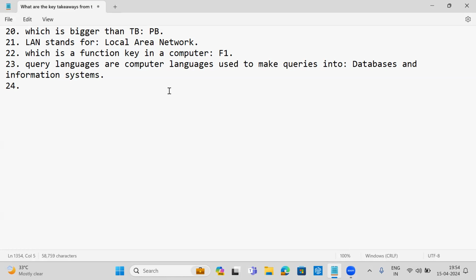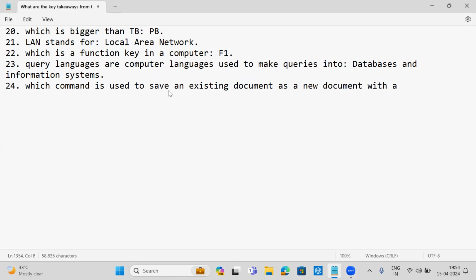Which command is used for saving an existing document as a new document with a new name? Control Shift S.